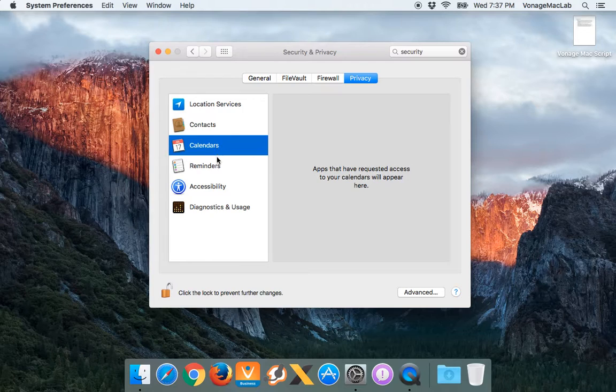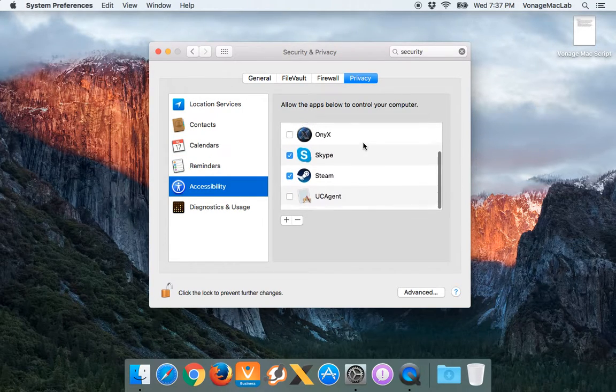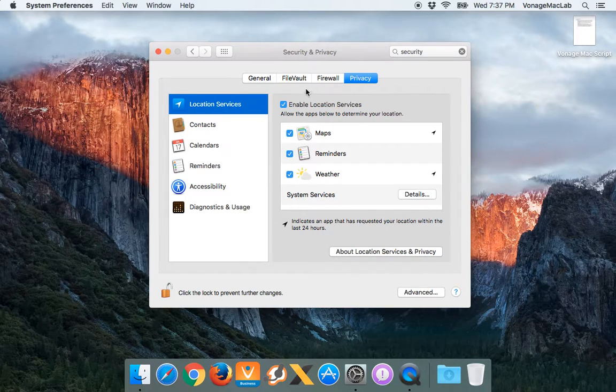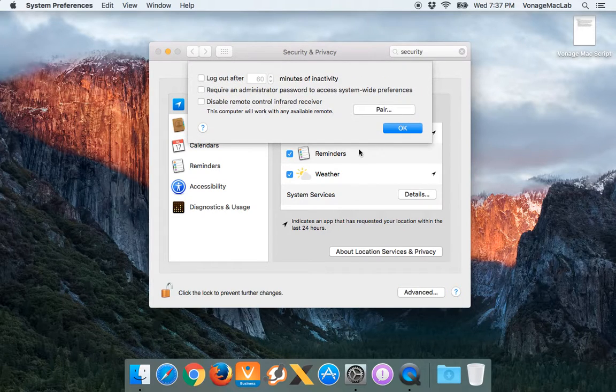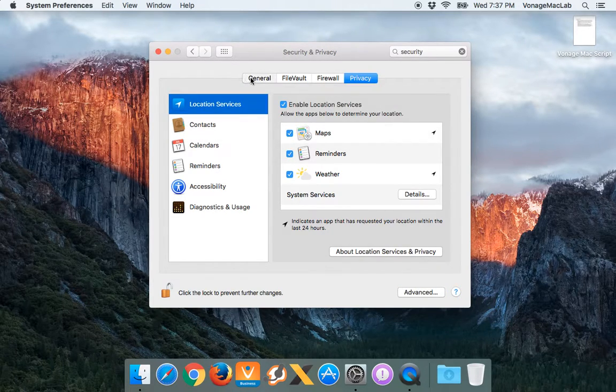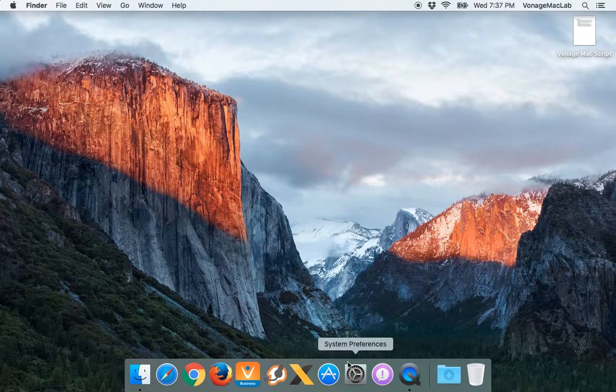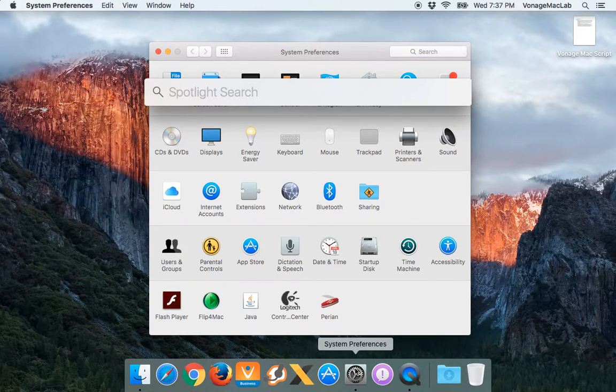Privacy, basic stuff. You can do accessibility, diagnostics and usage. Whenever any privacy concerns pop up, it'll be here. You can even do advanced. So, that's security and privacy. When you download the desktop app, remember it might say this Mac does not allow applications from unregistered developers. What you'll do is you'll come down here to the System Preferences, or you'll open it from Spotlight.